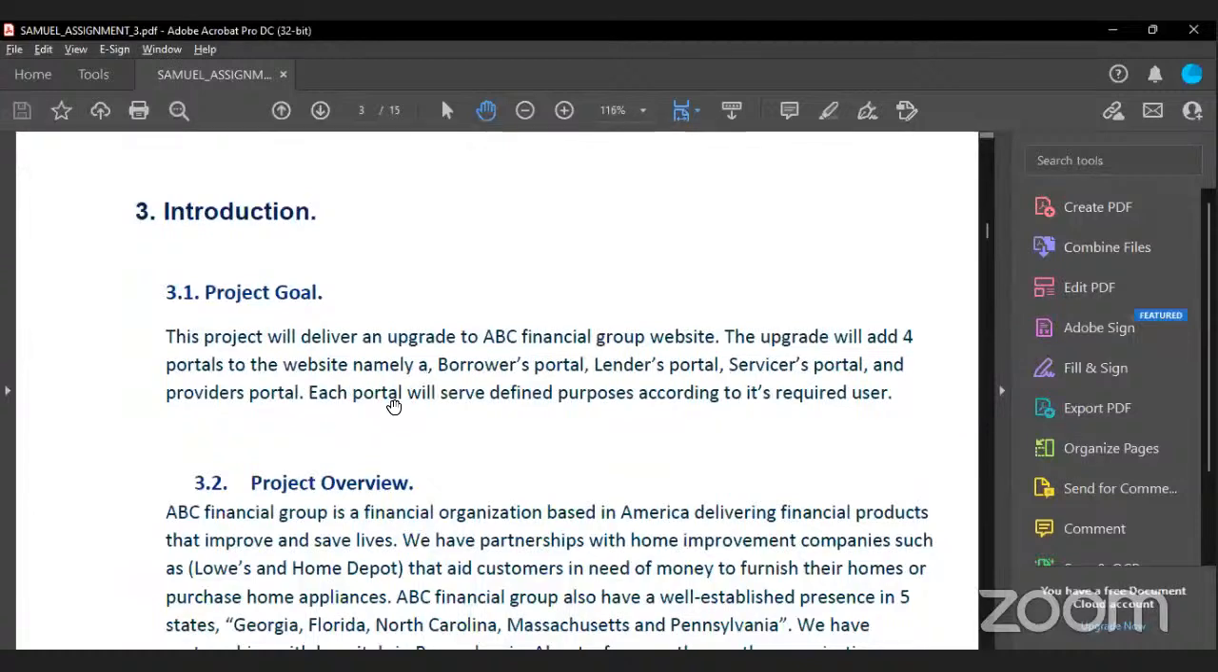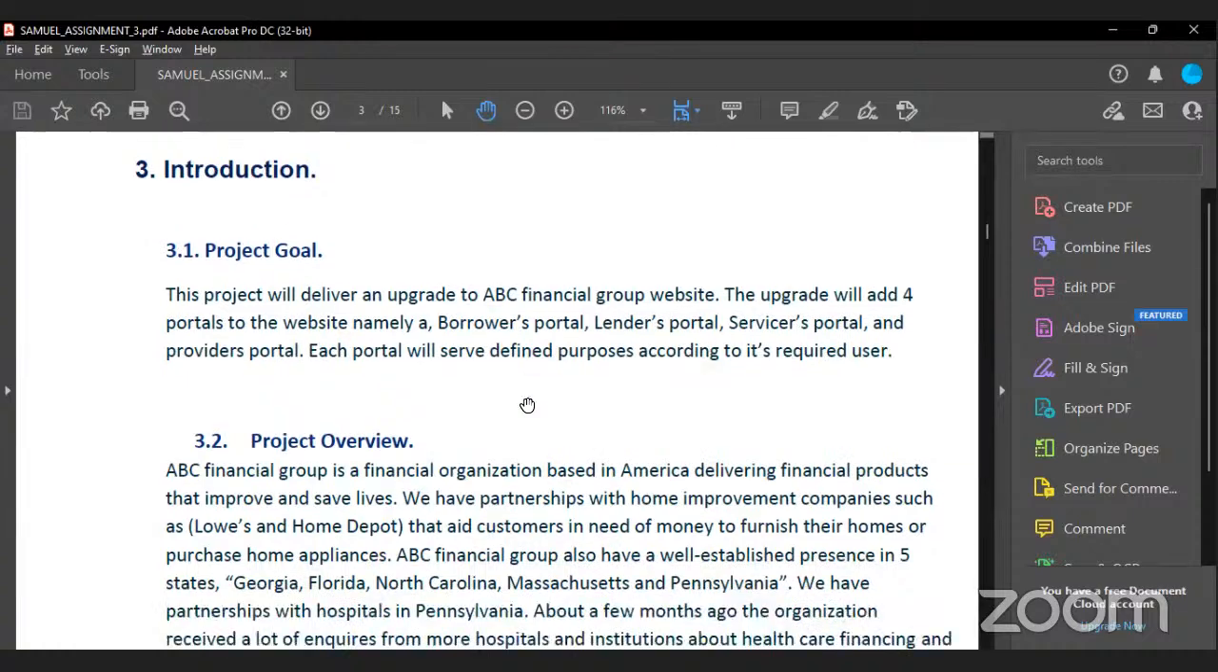Each portal will serve defined purposes according to its required users. The borrowers portal is for the ones borrowing the money, the lenders portal is for those providing the money, the services portal is for the hospital or doctor, and the providers portal is for the participating banks or other financing companies that aid ABC Financing to lend the money.